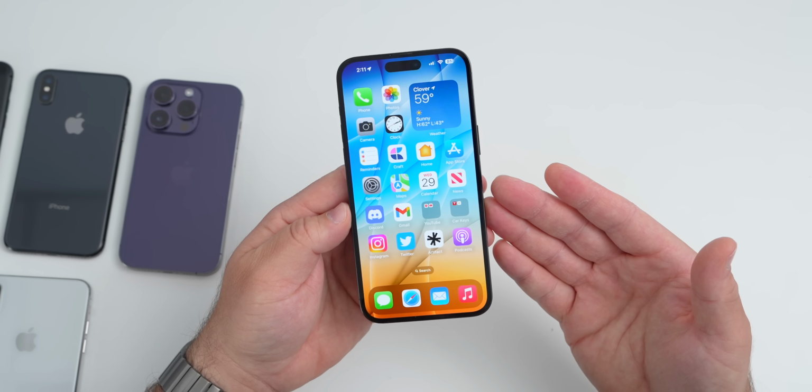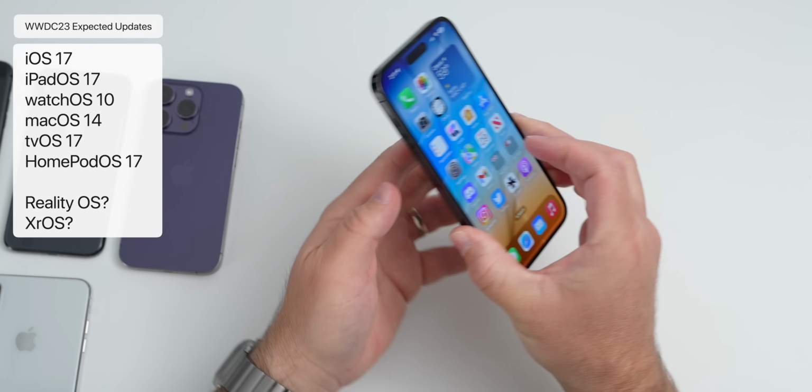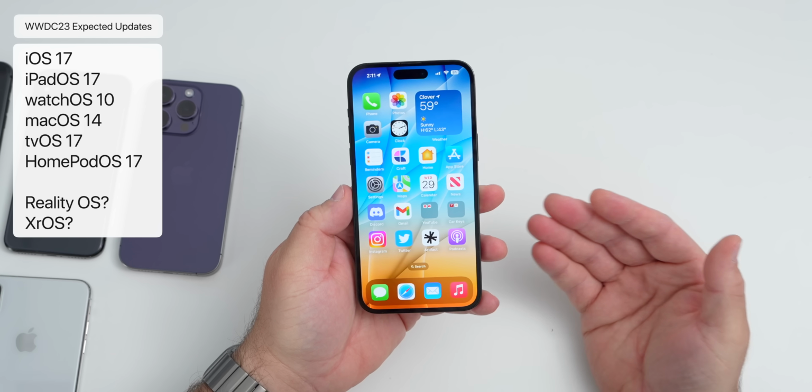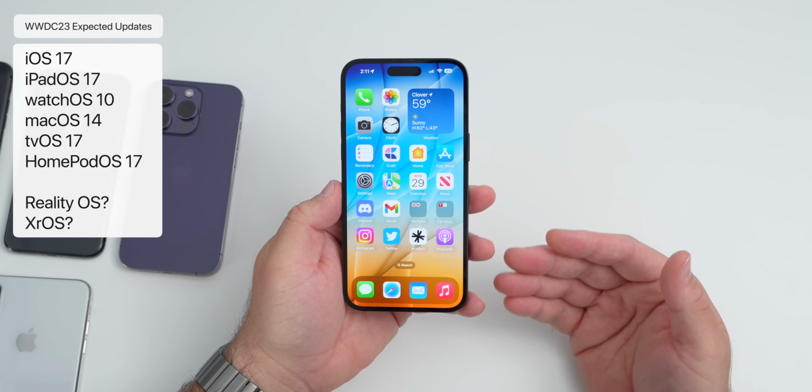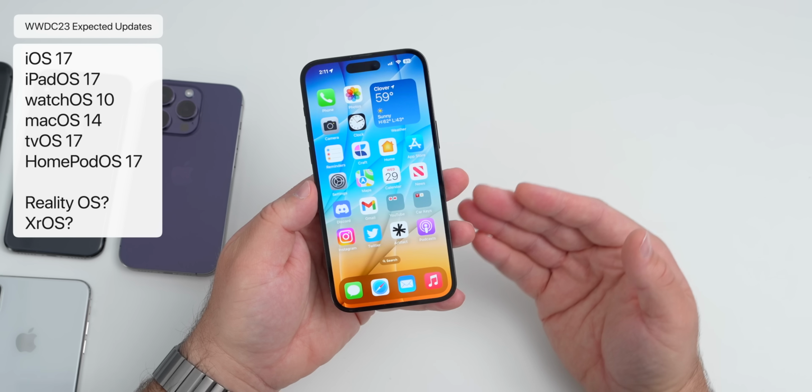Of course, we'll see updates with iPadOS. We'll also see watchOS 10, macOS 14, tvOS, and HomePodOS 17, along with probably that Reality OS or XROS, whatever Apple decides to call it.